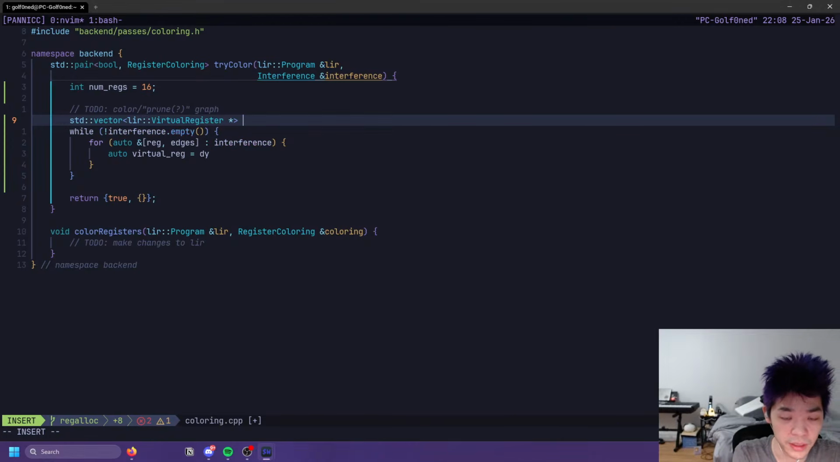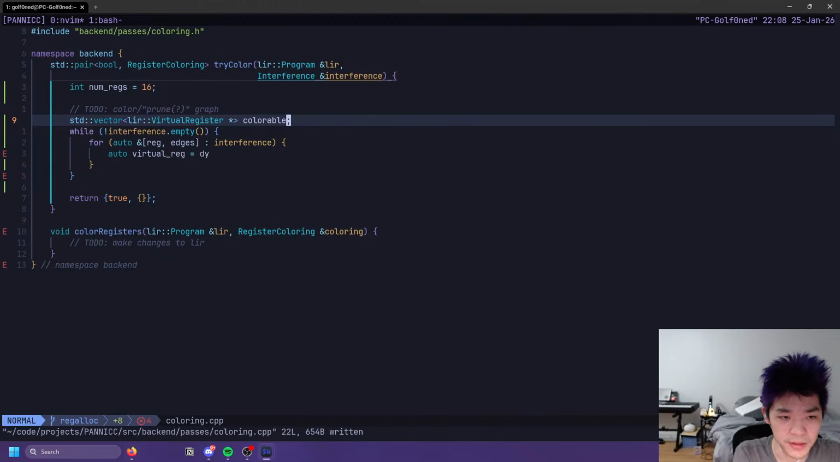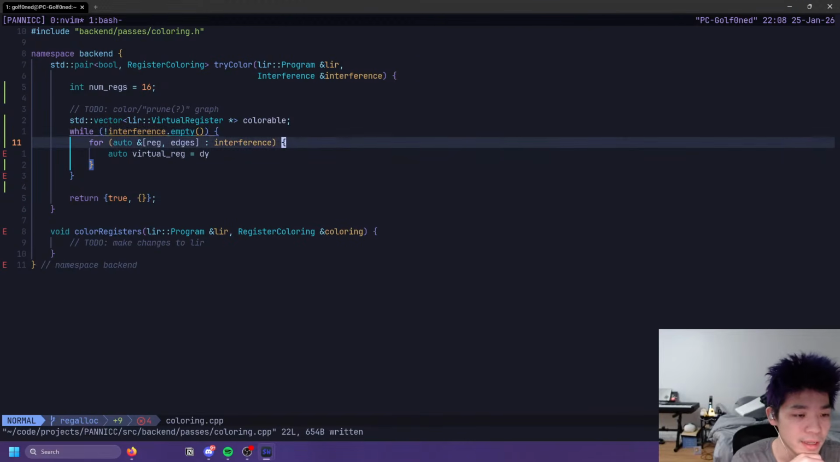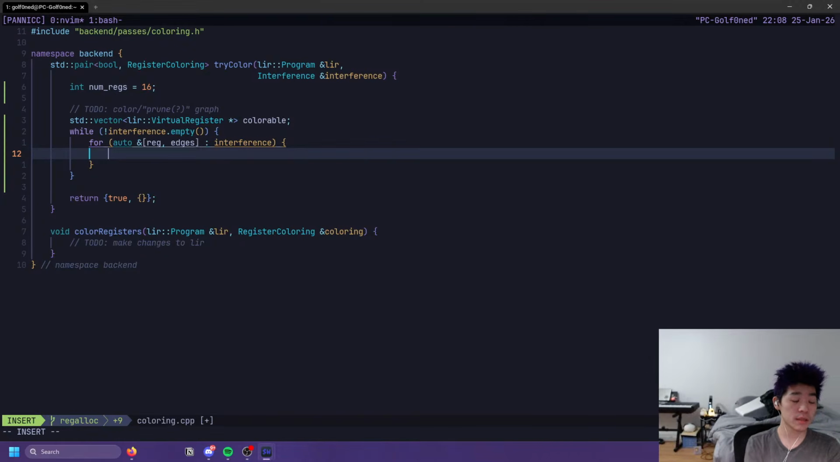So this should be colorable, I guess? We could do that. Do it in C++. That is insane. That might actually not be worth it. Okay. Let's look at the in degree of these.